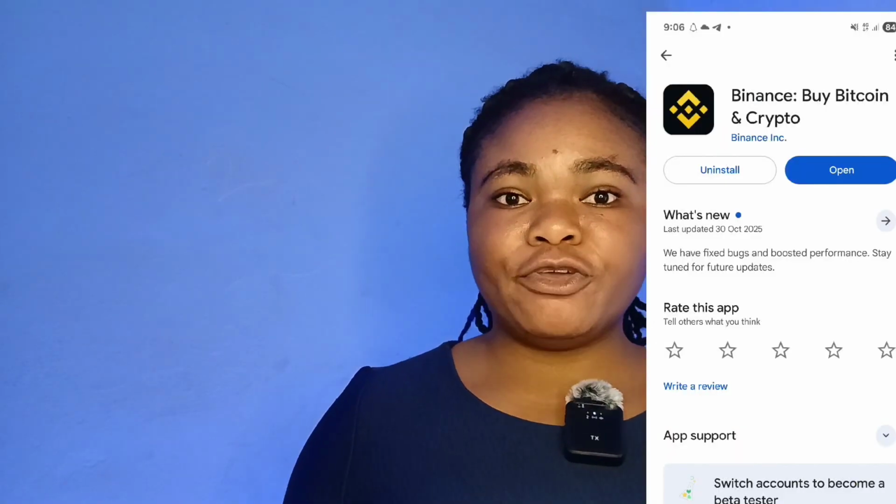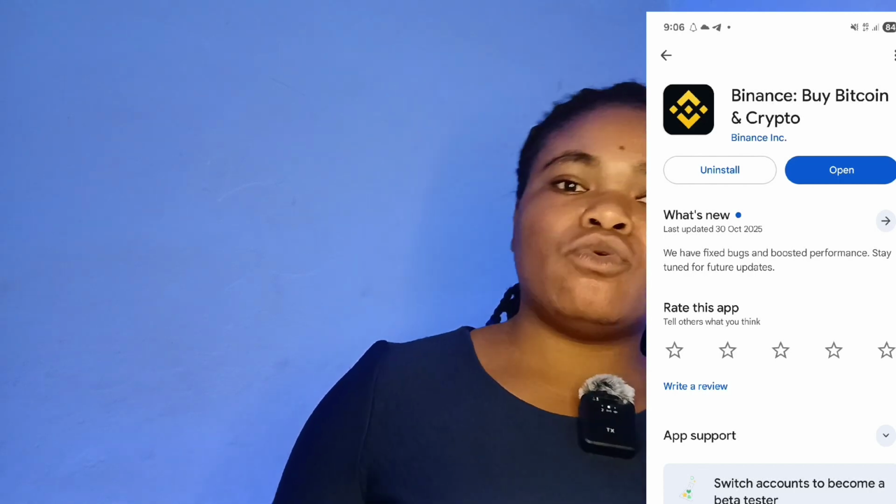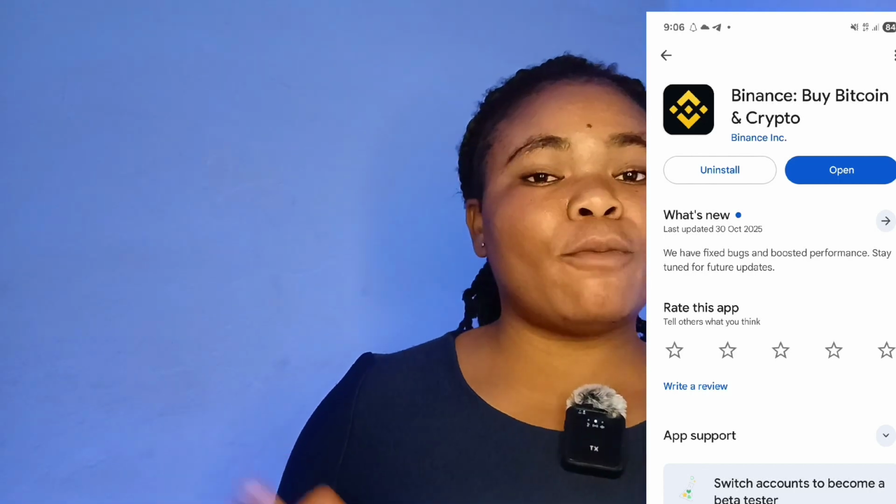The first thing you need to know is before you can invest in any cryptocurrency, you need a trusted app. Okay, so Binance app for you. What you have to do is go to Play Store and download your Binance app. When you download your Binance app, the next thing you need to do is create your account.